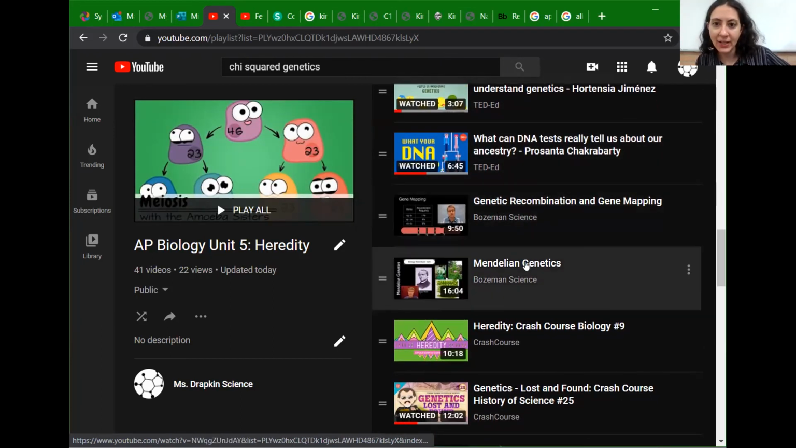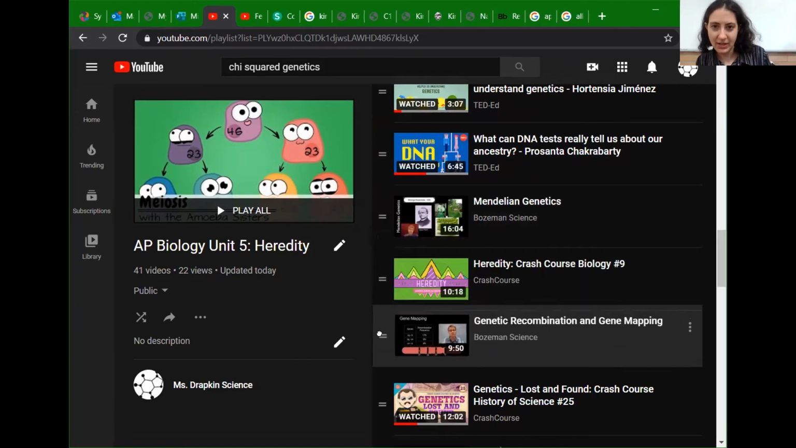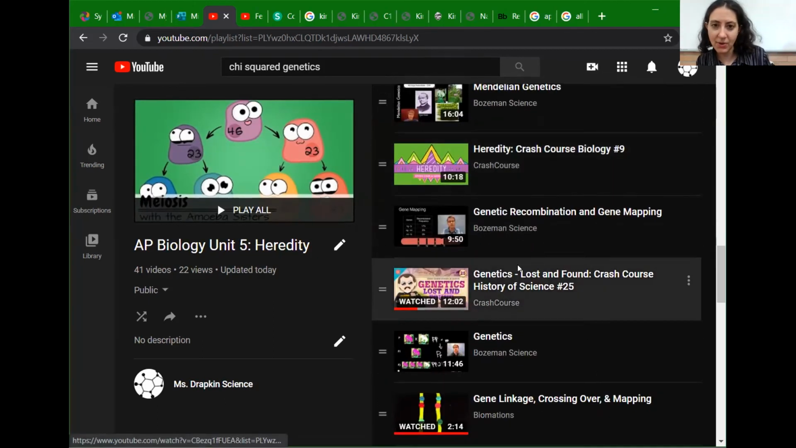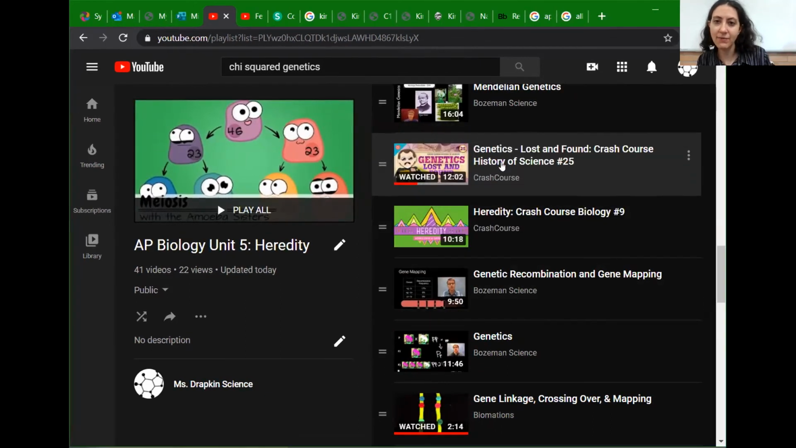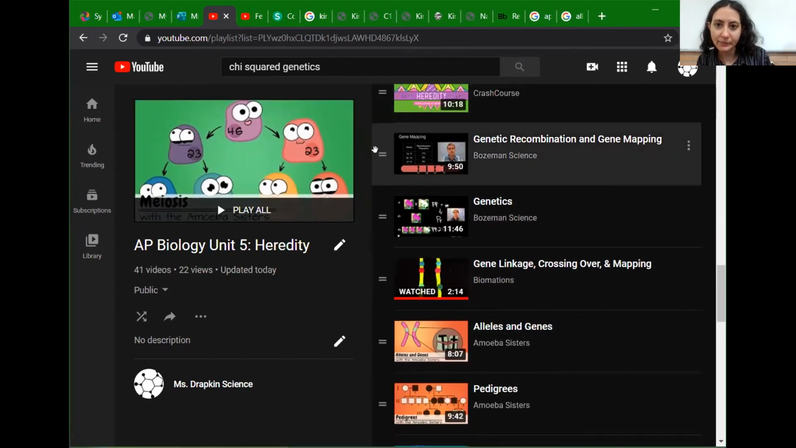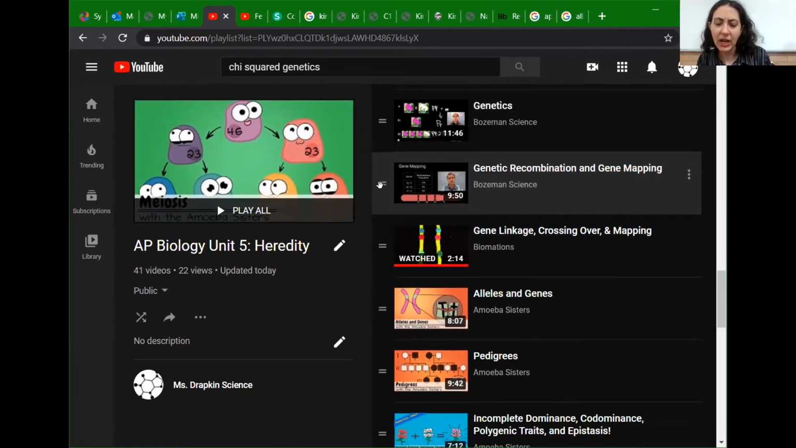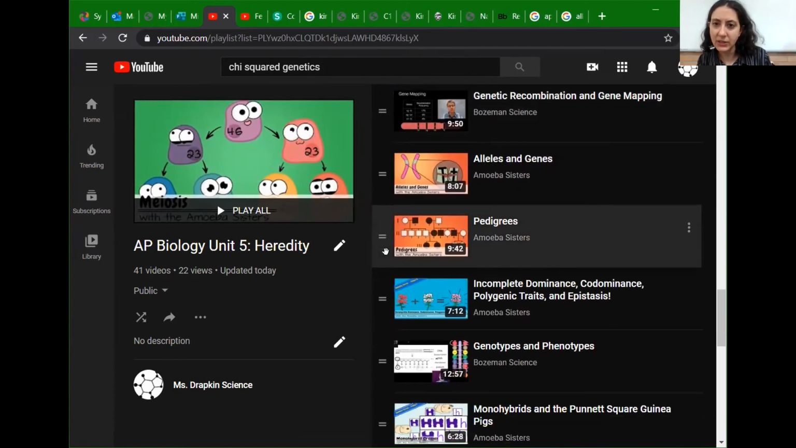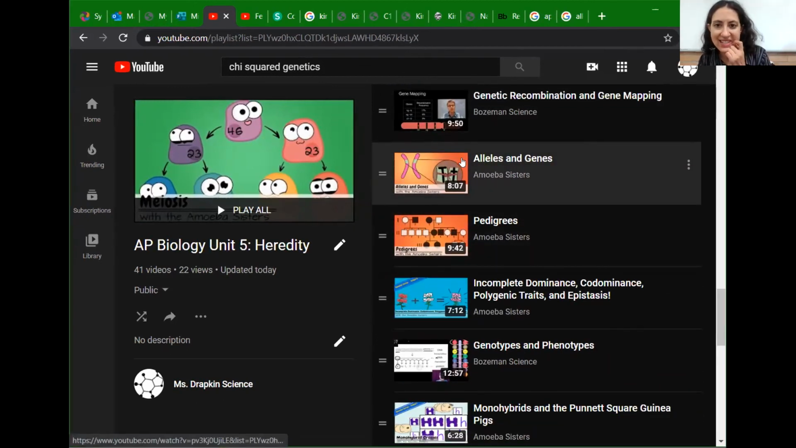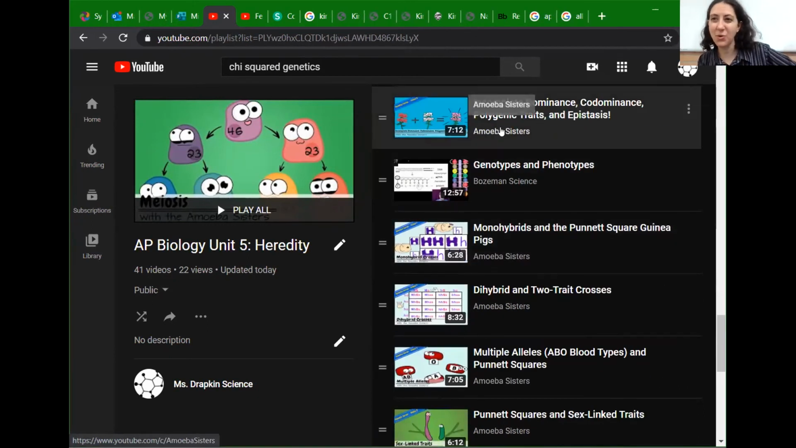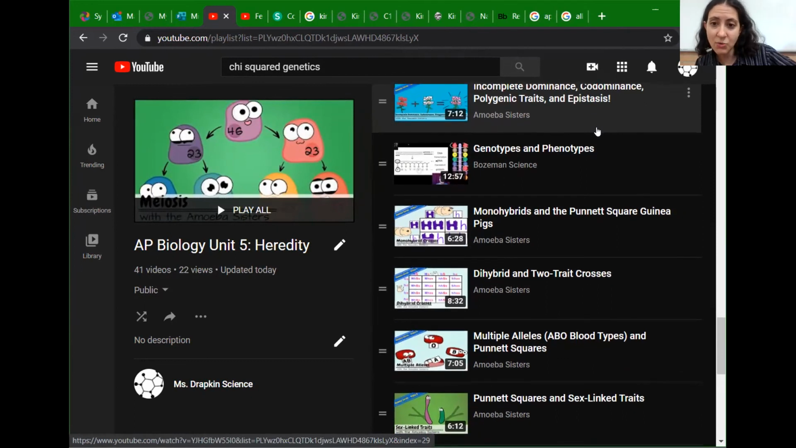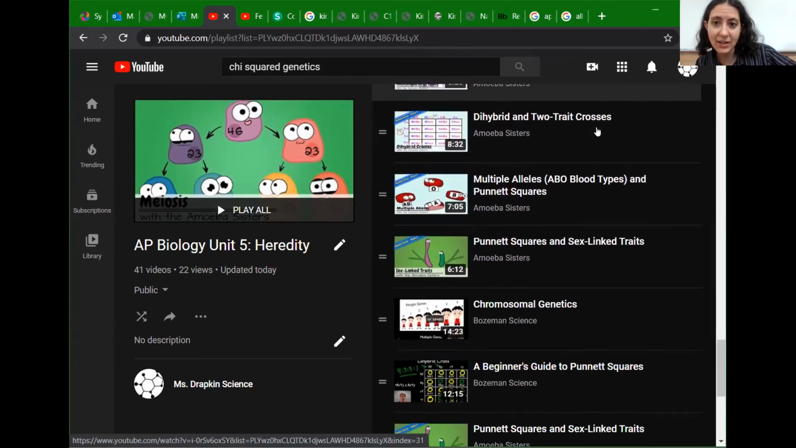Gene mapping we'll talk about later. Let's move that down a bit. This one could be great. I think this heredity one is very nice. This one's really cool, specifically about Mendel, this lost and found history of science. Genetics is always good. Crossing over and mapping, always delightful. Alleles and genes, pedigrees, all of that stuff is good. Oh, here, a good explanation. Amoeba Sisters, of course, amazing. Different forms of dominance and codominance and epistasis, that's dogs. And some cool Punnett square stuff, just in case that comes into play.